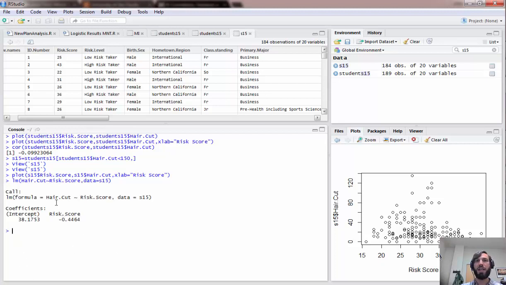And you can see then that the lm command will spit out both the intercept and the coefficient of our linear model or regression equation.